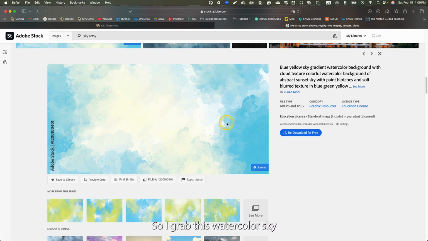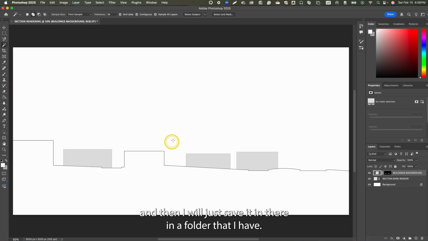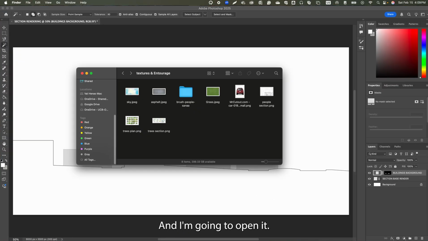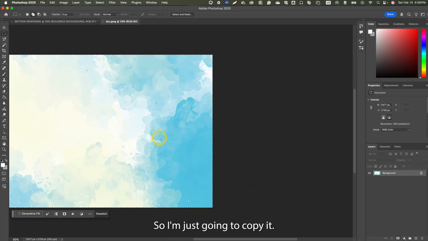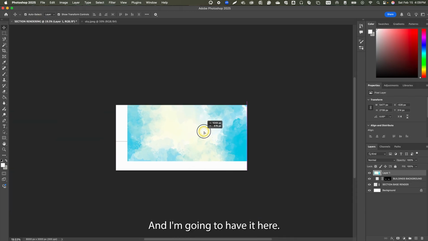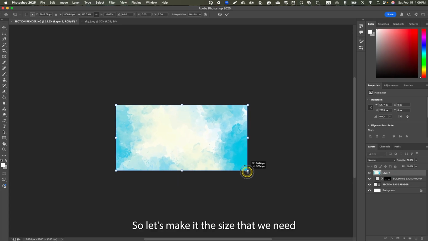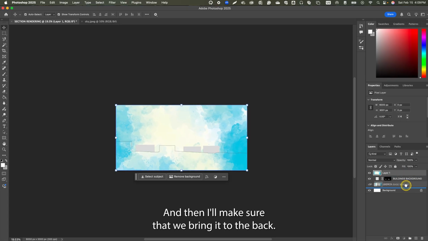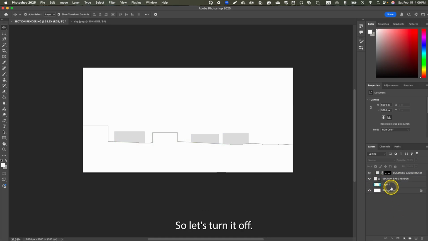So I grab this watercolor sky, and then I just save it in a folder that I have, and I'm going to open it. This one, sky. It's this one, so I'm just going to copy it and have it here. Let's make it the size that we need, and then make sure that we bring it to the back. Right now we can see that it's too bright and too big, right? So let's turn it off.